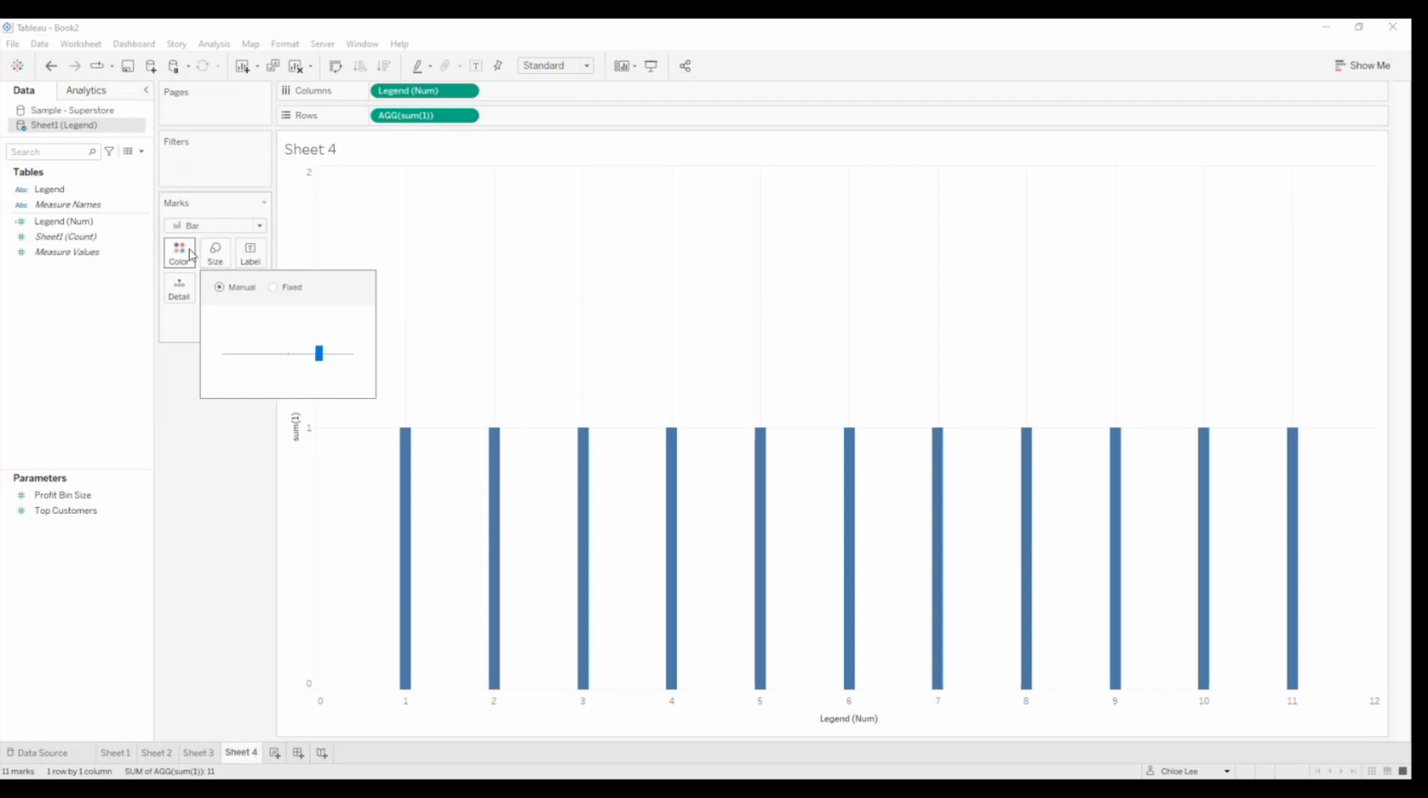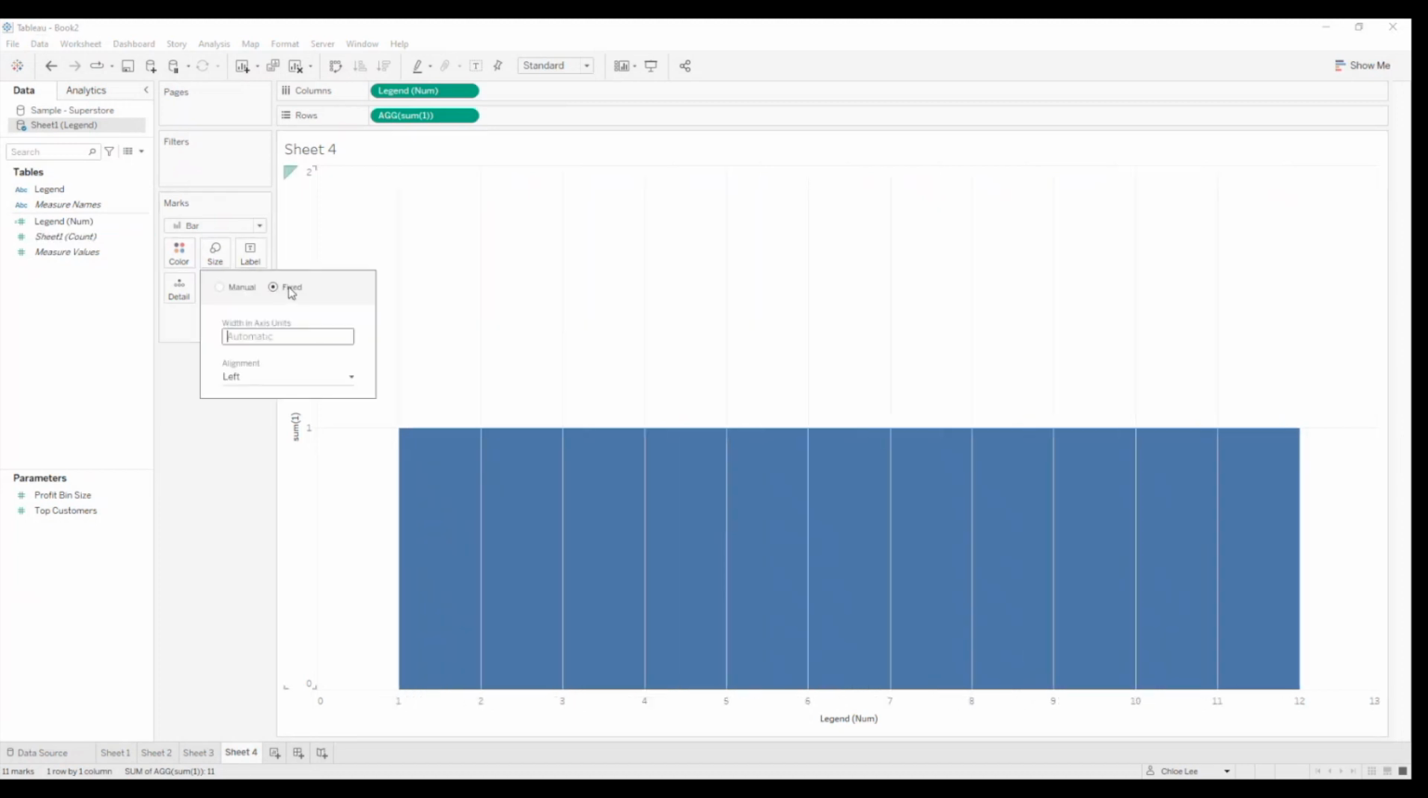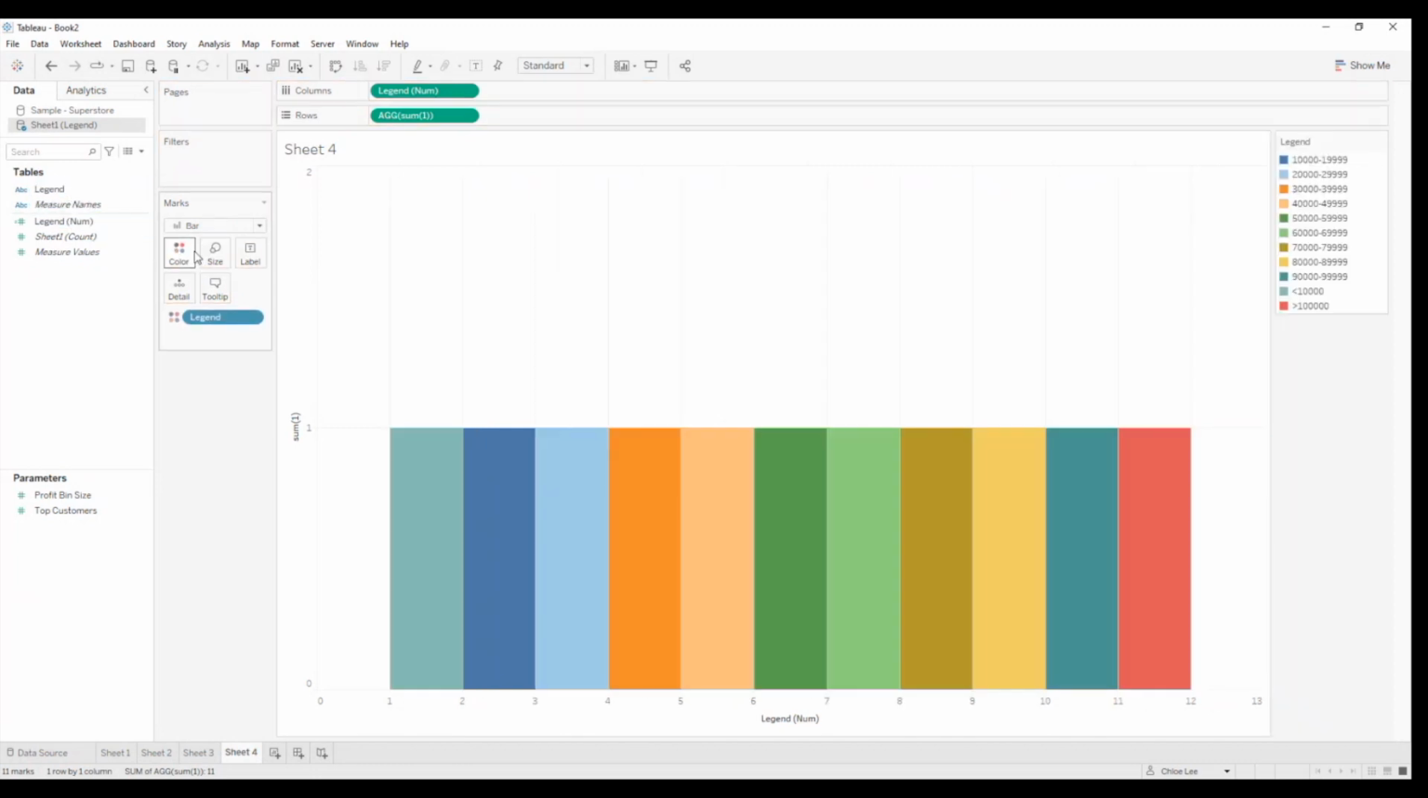Click on Size under the Marks card, change it from manual to fixed. Then drag Legend to Colors, make sure you are using the same colors as the map. Remember to sort the legend as well, so that less than 10,000 will be the first one.